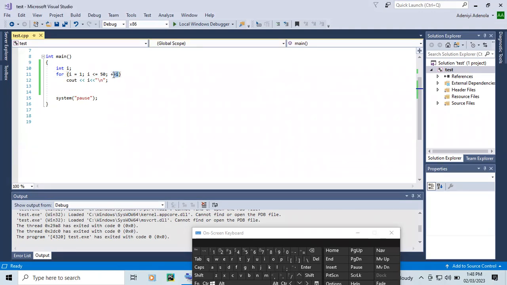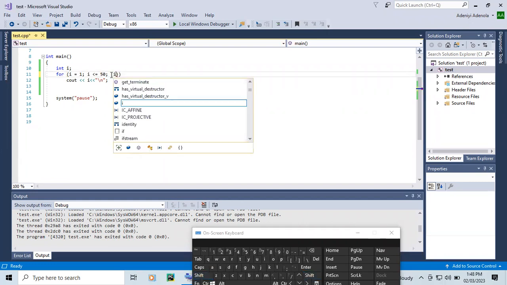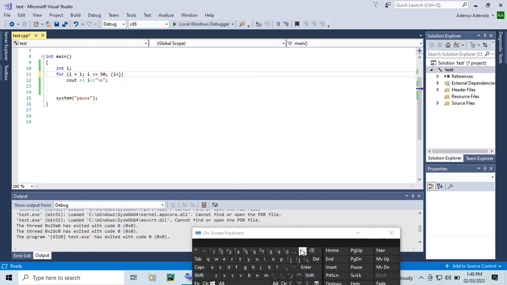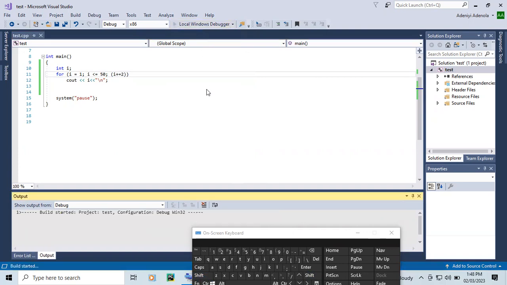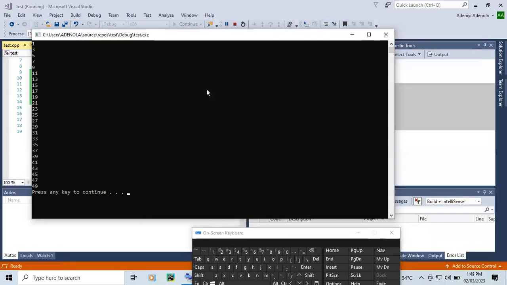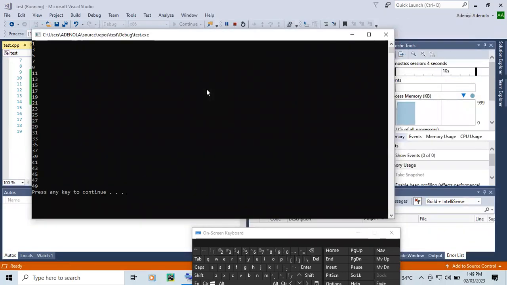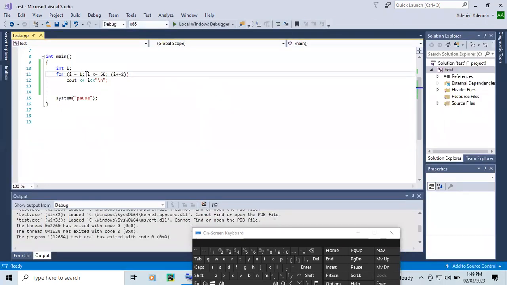I can come here and put it in the bracket and say I plus equals 2. So I'm incrementing by 2. So let's look at the output of I. So 1, 3, 5, 7, 9, 11, 13, and the rest. So if this condition is true, this will be executed.